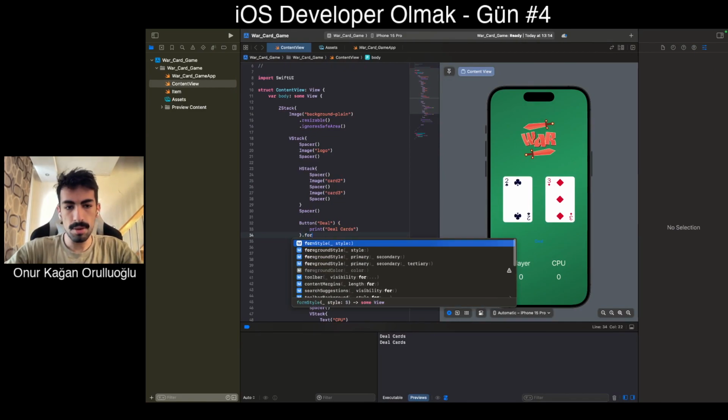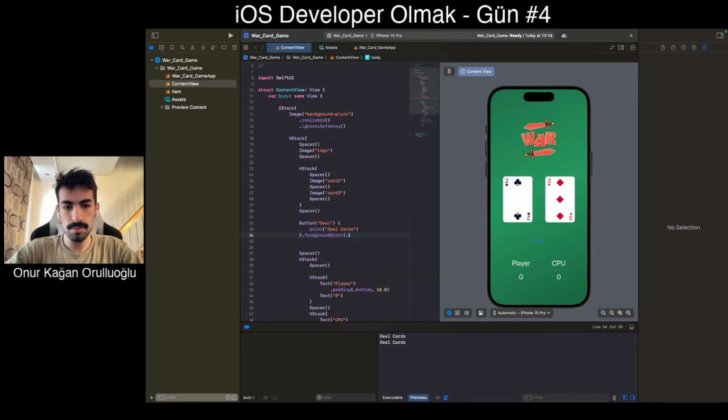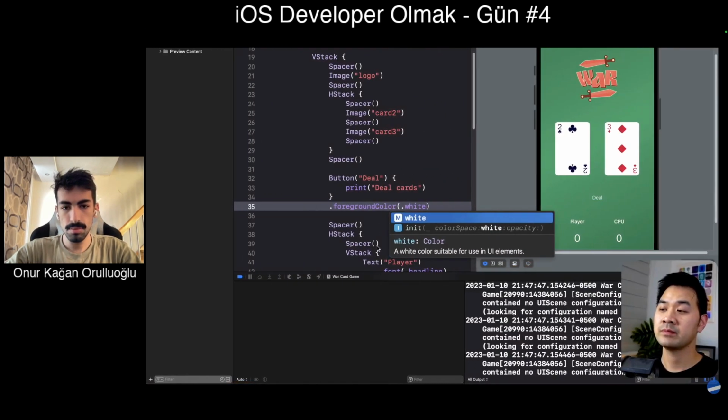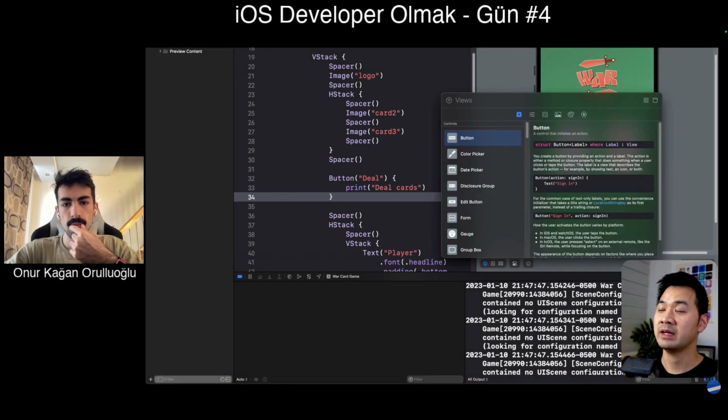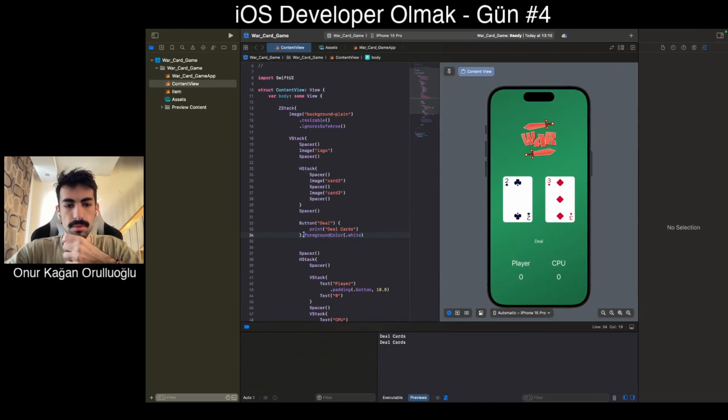So you could very simply hit dot and then foreground color, and you can type in dot white, to change that to white. Or if you didn't want to do that, you could always go through the library by hitting this plus icon, choosing the modifiers, and selecting foreground color, clicking and dragging right there, changing that default blue text to white. All right, let's go ahead and rerun this in the simulator.